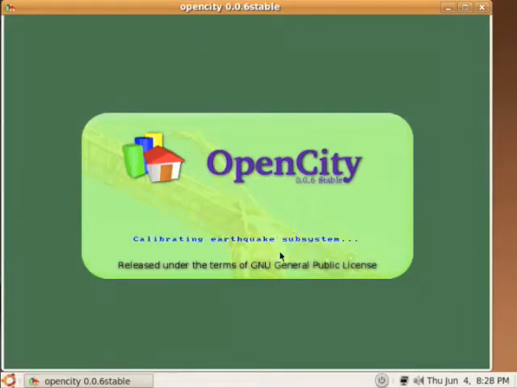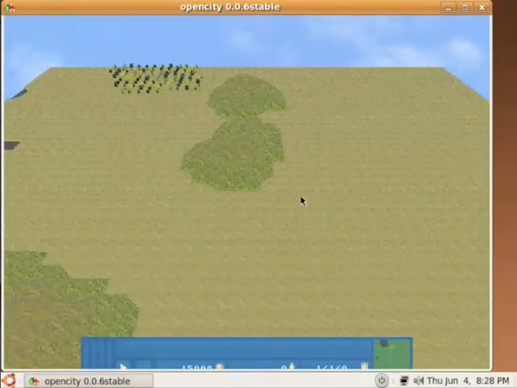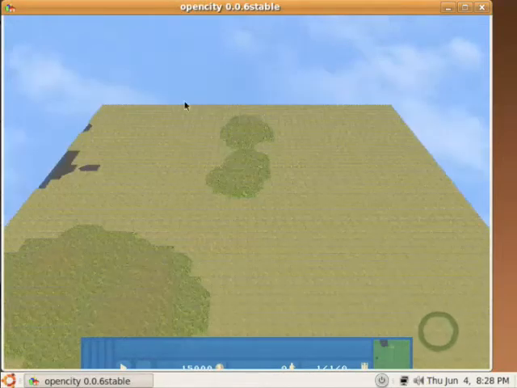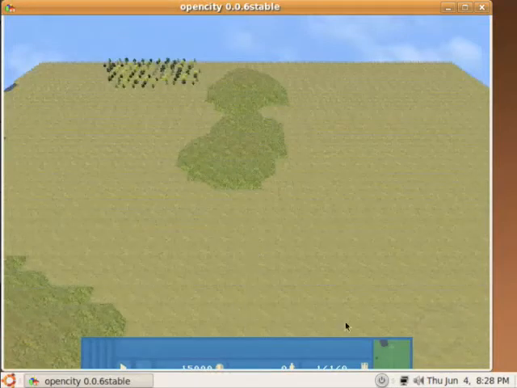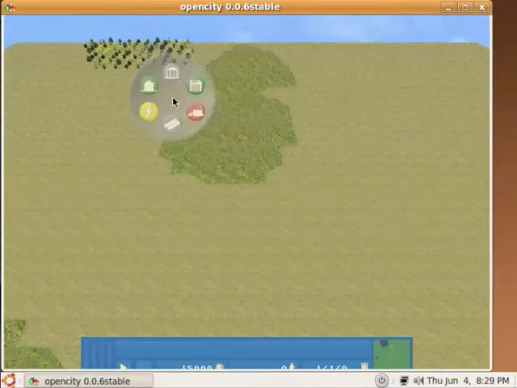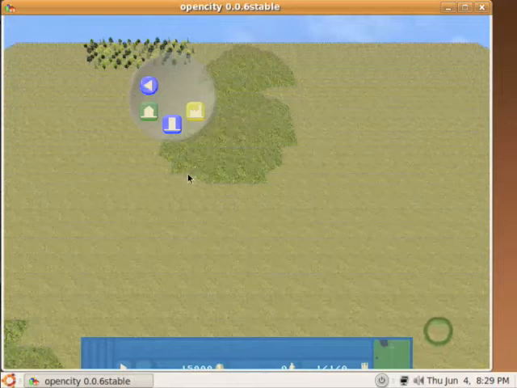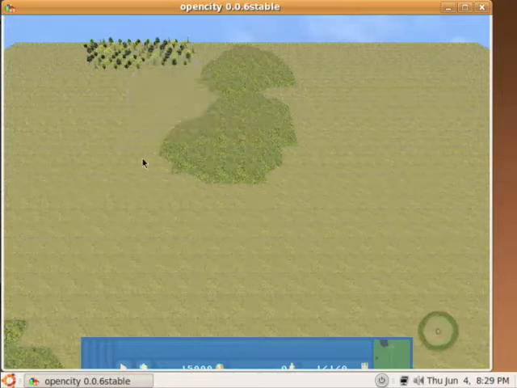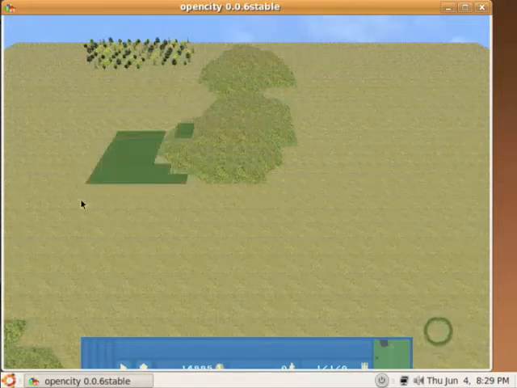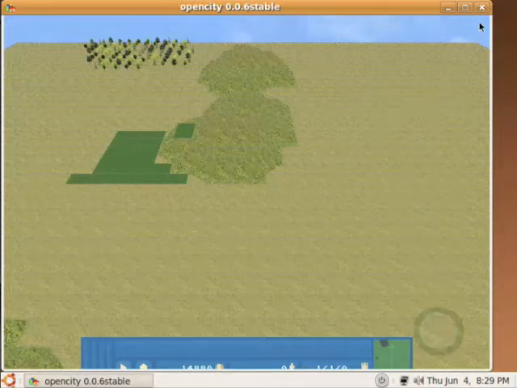There you go. Calibrating Earthquake Subsystem. You have your nice little application, your last little game, and you can do whatever you want to with that. Pretty interesting once you get it going, but you have to know how. Let's see. Build a house somewhere here. I don't know. You know how it works.